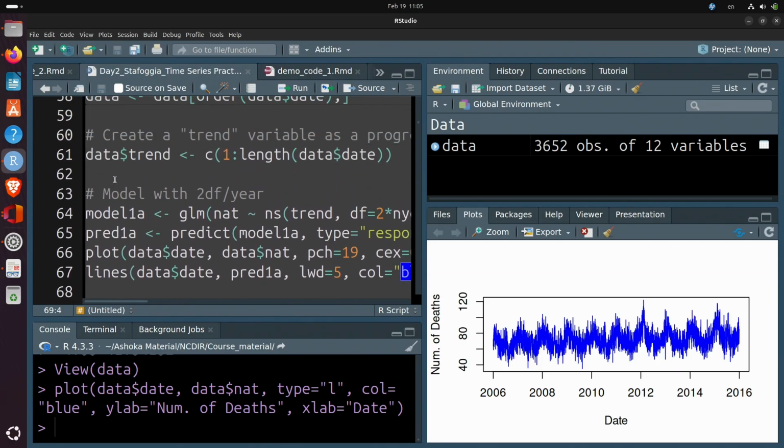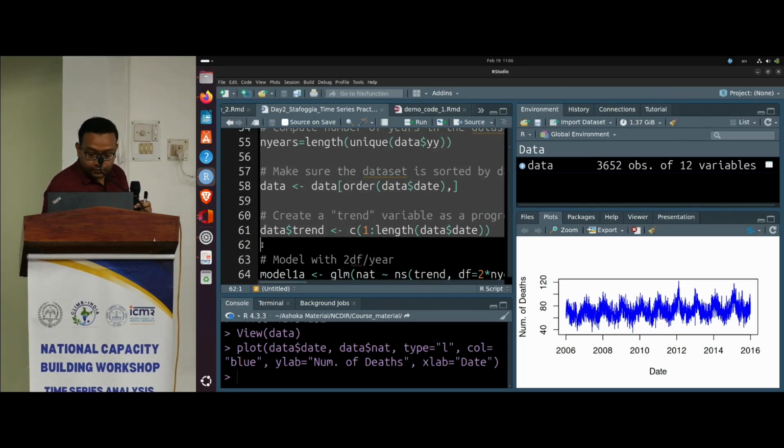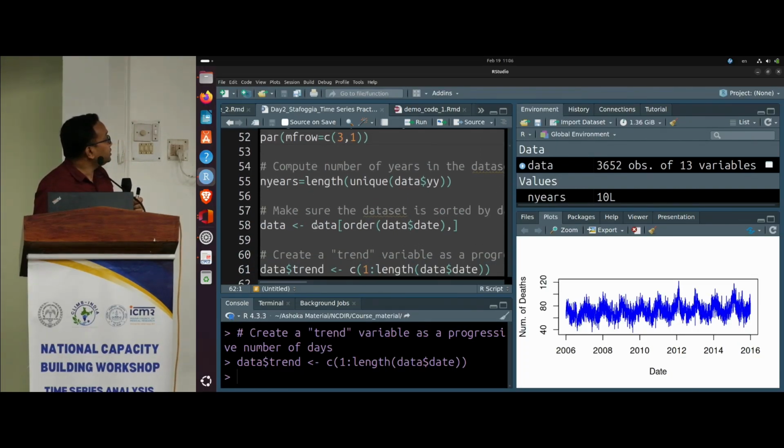Let's see. So what I'm doing here is, we want to know the number of years in the data set. That's what we are trying to figure out. So the length of unique, where y is the year variable. The number of unique observations of that is the number of years represented in the data. So the number of years is 10. That's 10 years' worth of data.